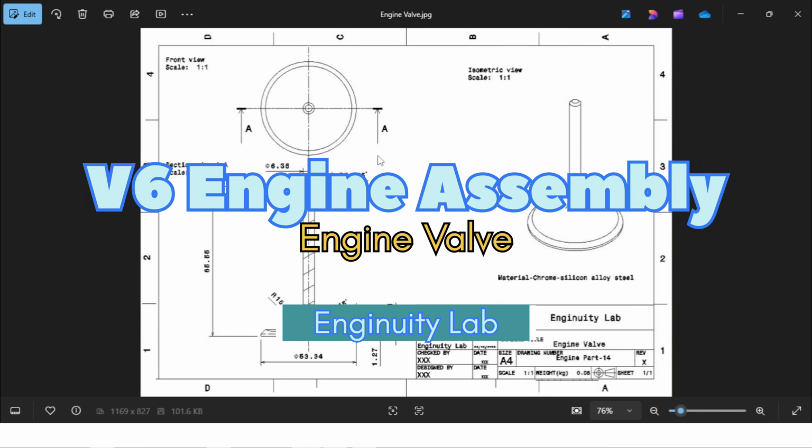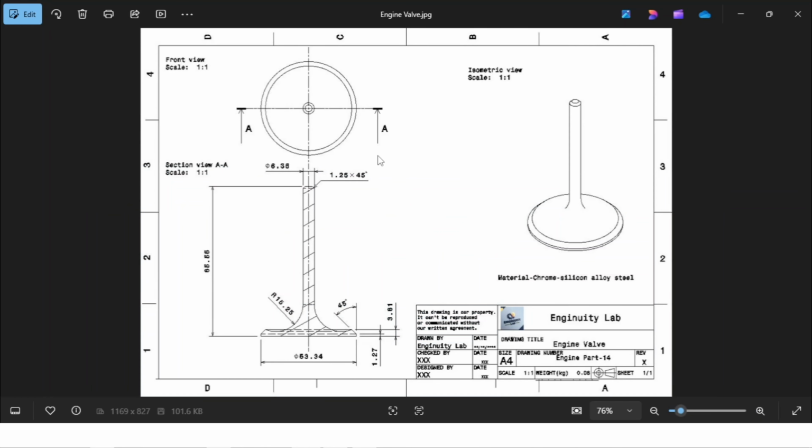In today's tutorial, we shall model an engine valve directly from the provided 2D engineering drawing using CATIA V5 Part Design workbench. Along with the modeling process, we shall understand what an engine valve is, types of engine valves, valve components, material used, and manufacturing process, and how the valve operates inside a V6 engine. By the end of this tutorial, you shall have a production-ready CAD model that will be used later in our complete V6 engine assembly.